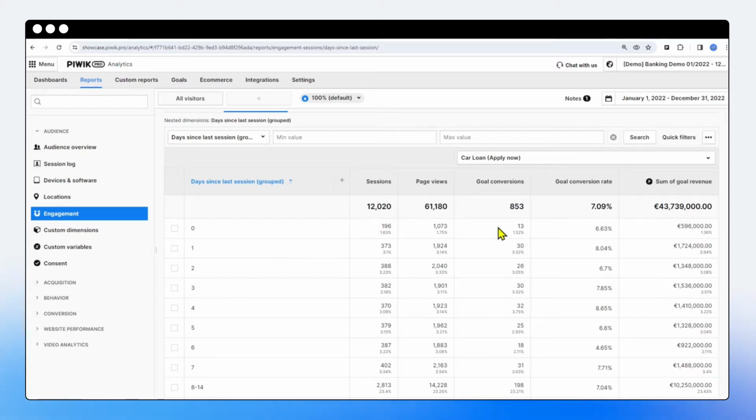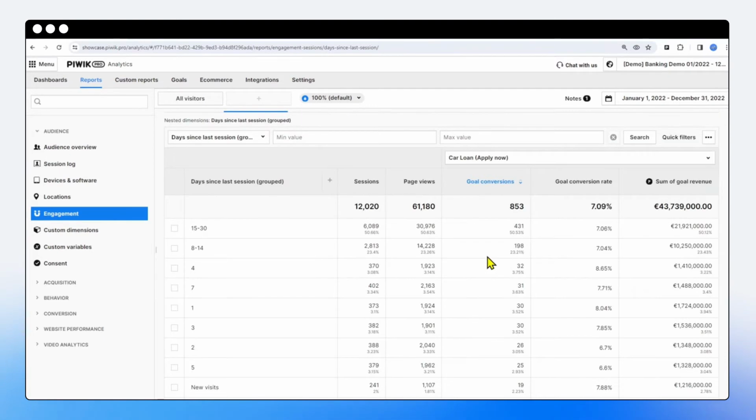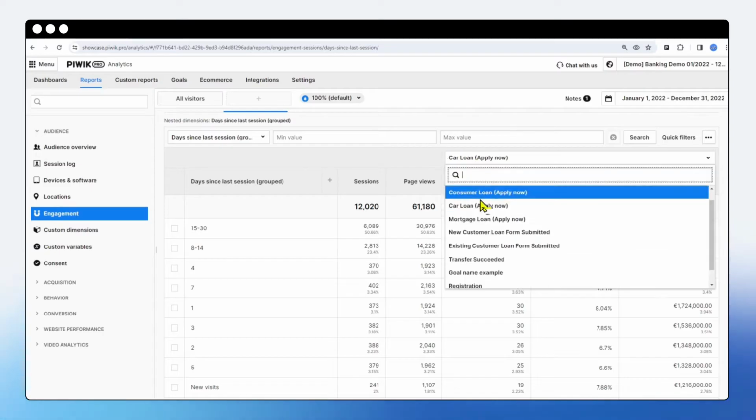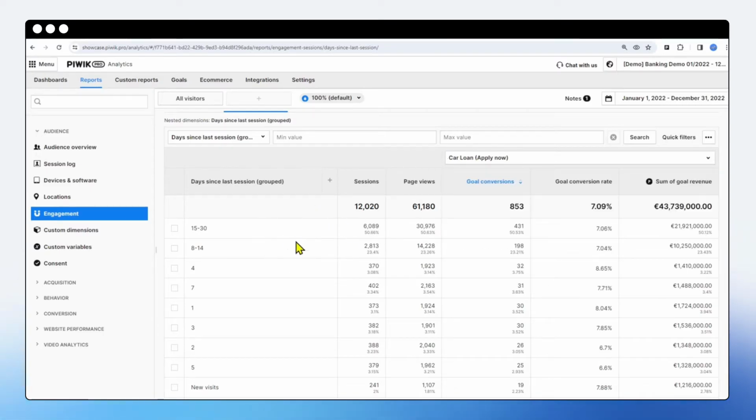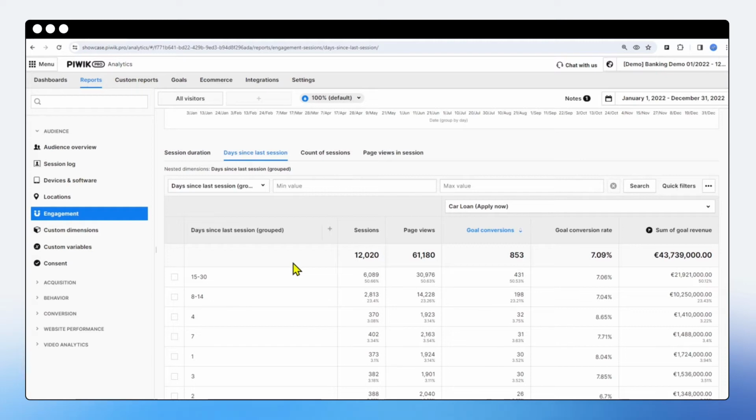It could also be used against goal conversions. So if we sort it against goal conversions, we can see when the visitors converted, when was the last time that they visited our website. And here we can see days since last session, 15 to 30. And that was the most frequent number of days from the last session to the session in which the conversion happened. Again, we're looking at a particular goal, but you can switch between different goals. And that's how you can use this particular report.